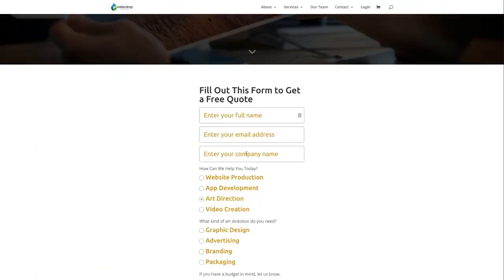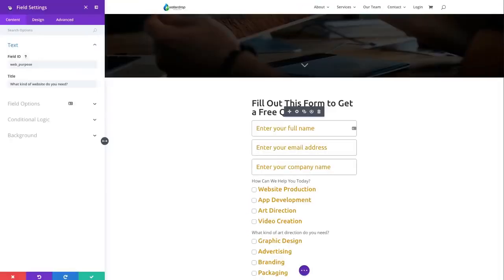Going back to our live form, you can see if I select website production, the option below changes, or I should say the question below changes, what kind of website do you need? So you can see my conditional logic at work for this question. Let's go back.